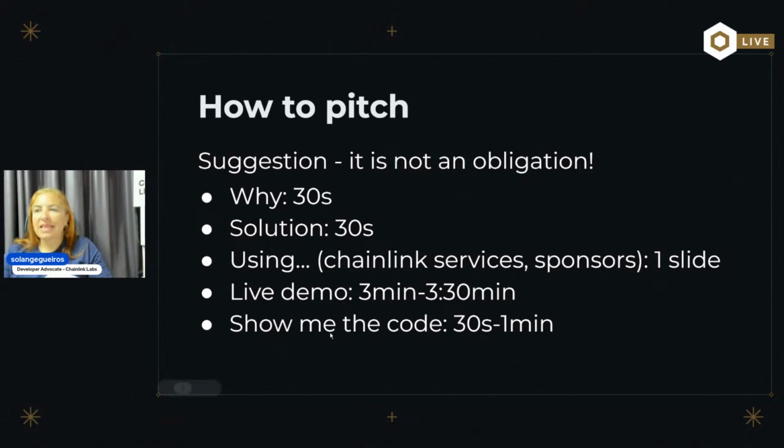Okay? And then show me the code: we would like to see your source code, and the part that has the Chainlink services or the sponsors, to be sure that you are really using them. Okay? I think these are my tips and tricks for you.